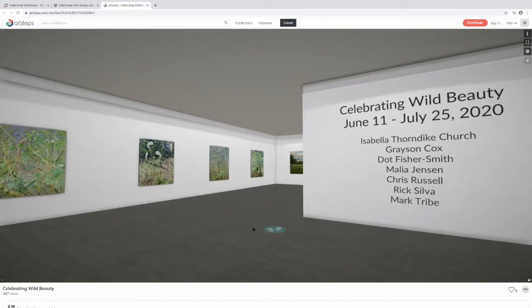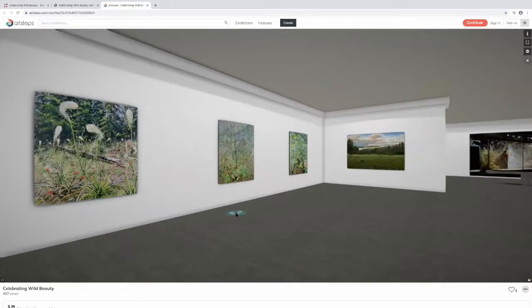So as I move the mouse around, you see these little feet. When I click the mouse, it's going to move me to that location.